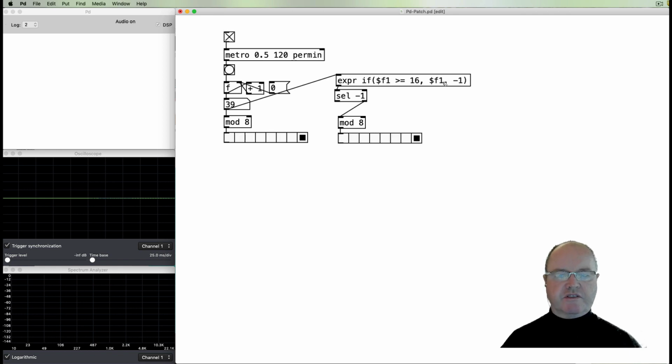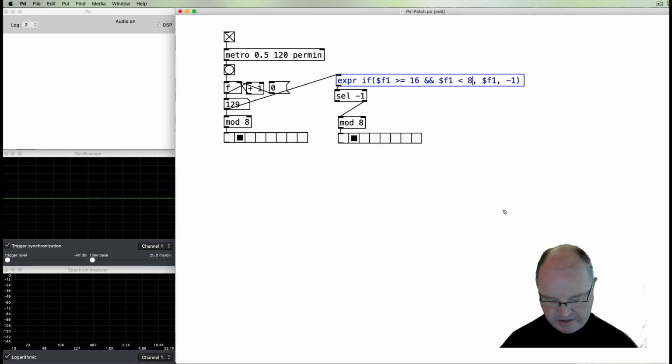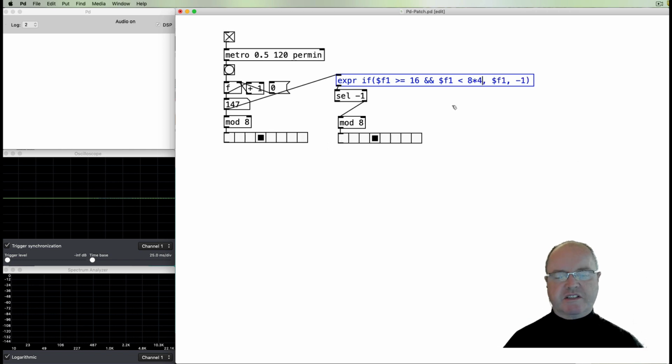The nice thing about this too is that we can extend the logic, so we can say if it's greater than or less than 16, and also if the input number is less than, let's say, we know we can even do some math here to make our thing easier. 8 times 4, because we know it's an 8-step sequence, we can do 4 cycles through. So what this will do is you can see that it's stopped then.